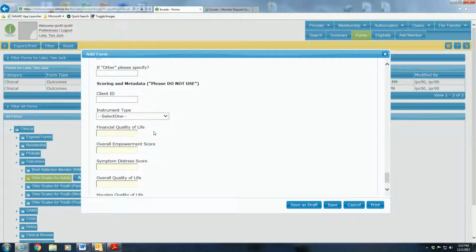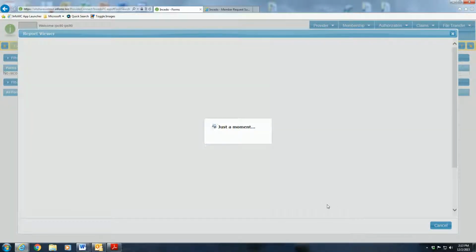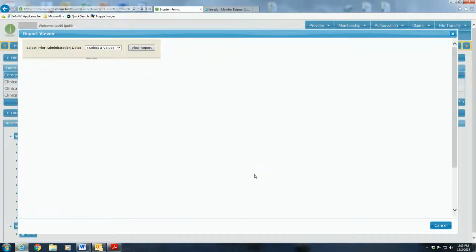You'll notice at the very bottom of the form there's a section called Scoring and Metadata. Please do not use this section. It is used by the vendor and should not be completed or have any information added by the provider. Once you've completed the form, you just click on Save. You can click on Save as Draft, but I recommend that you avoid using that because it takes the form and places it in a different location. Your best bet is to click on Save, and if at some point you need to change the data, you can go back in, open the form, make the changes, and click on Save again.